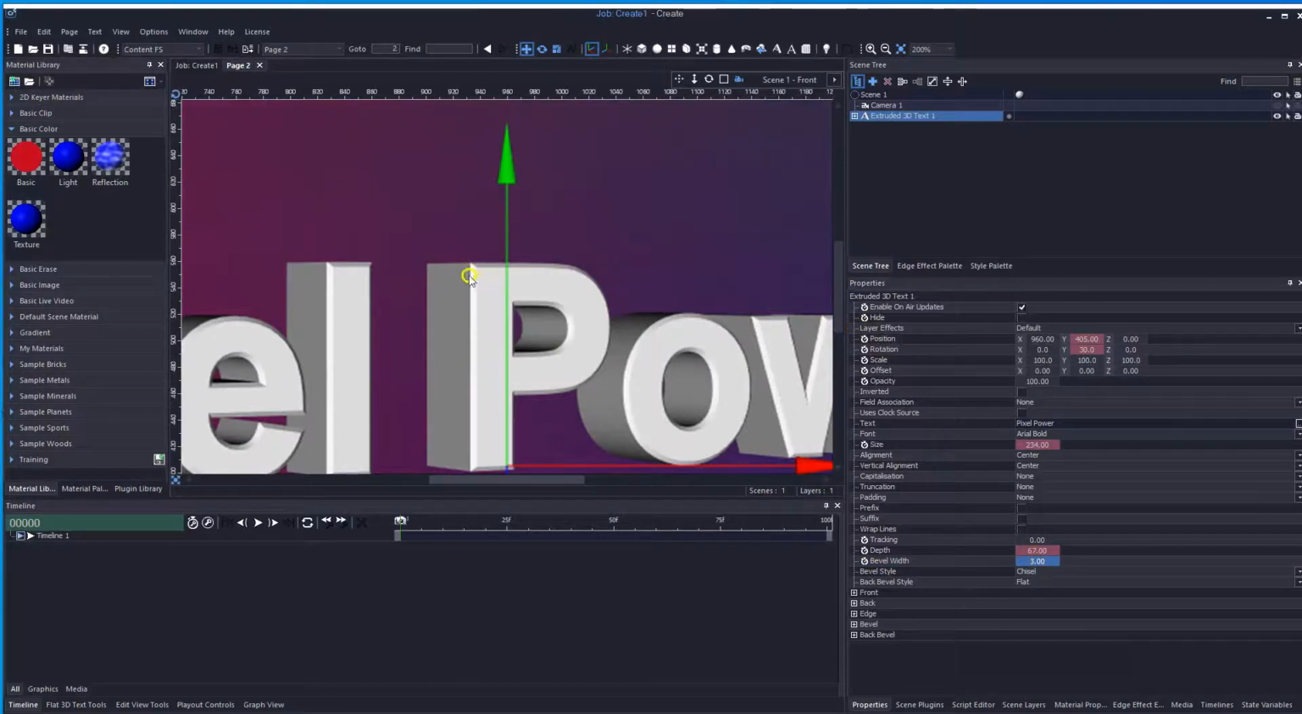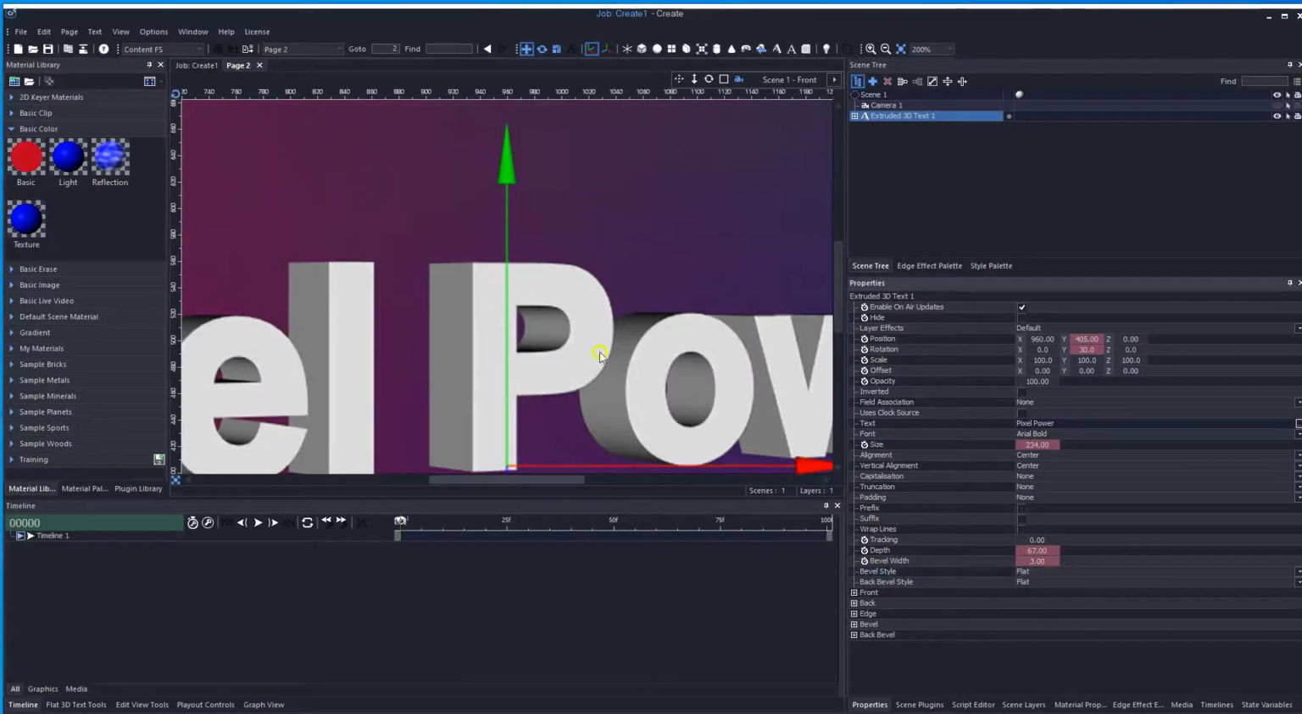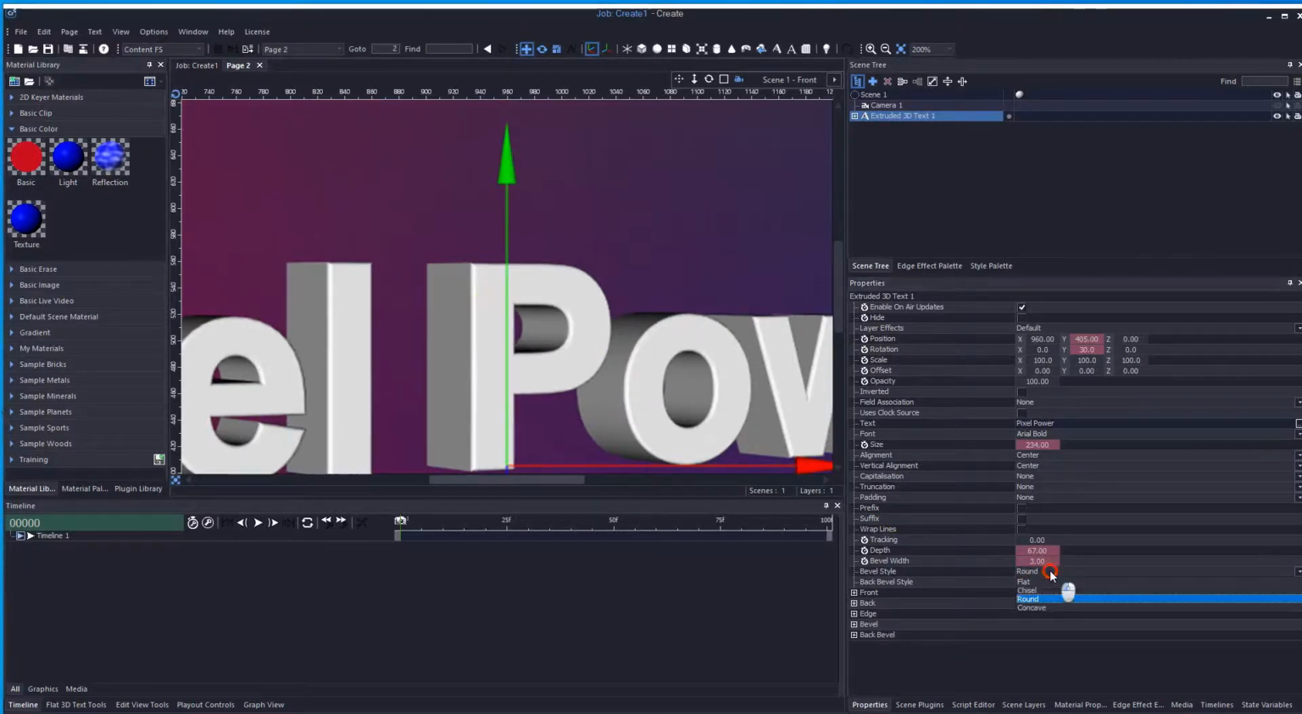At the moment, this bevel is set to a chisel edge, which is a sharp edge. We can change that bevel to be flat, where there's no bevel. We can set it to be round, so it's got a nice smooth rounded bevel. And lastly, we can make it concave, which is sometimes called a chisel bevel. So often we'd use round here.